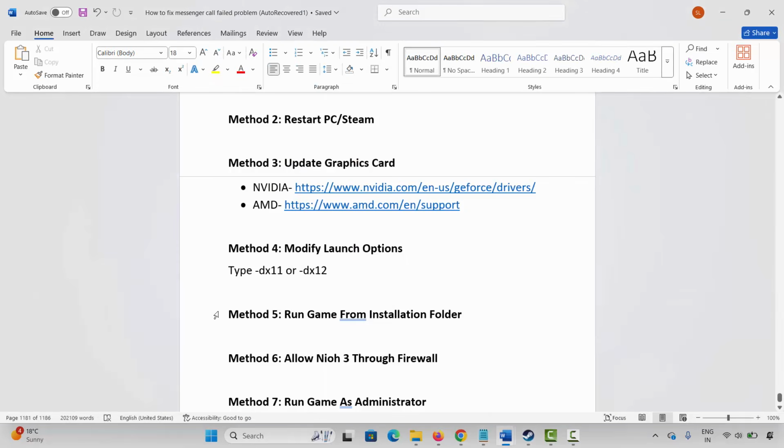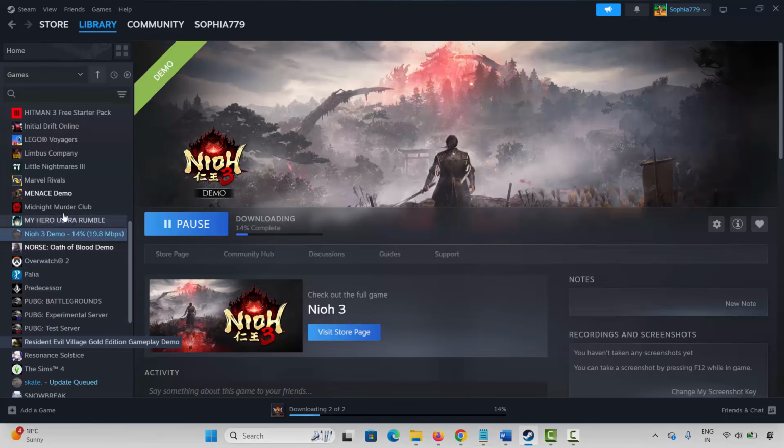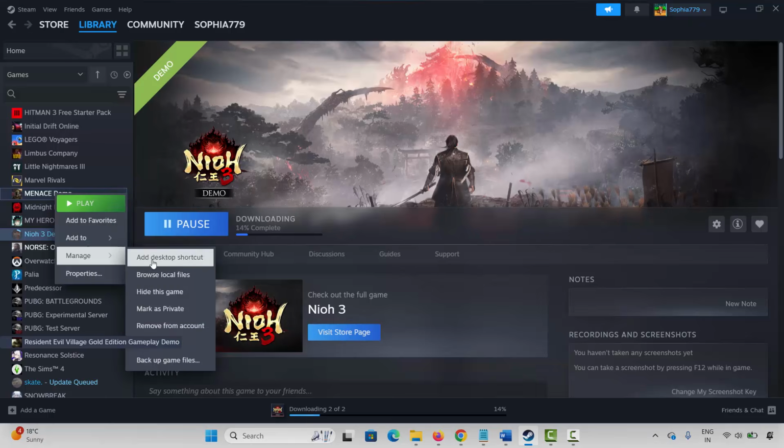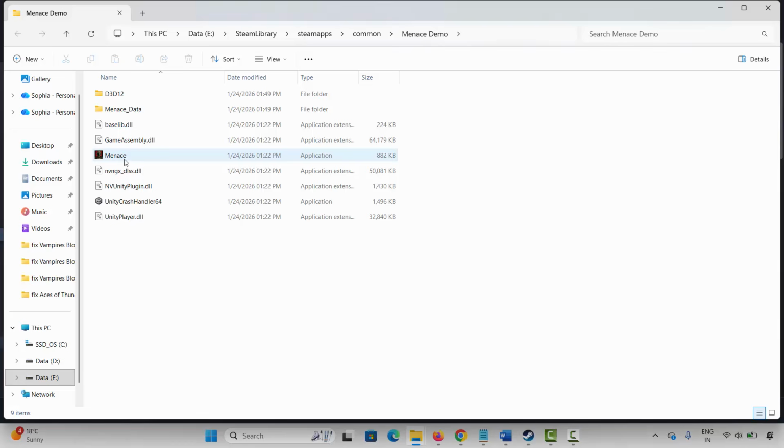Well, the next method is to run the game from the installation folder. For that, go to Steam. Under library section, select your game, right click on it, click on manage, now click on browse local files. So this will take you to the game folder where your game has been installed. Here is the game application. You simply have to double click on it and then check if the game is opening or not.